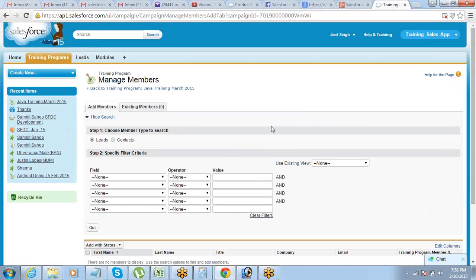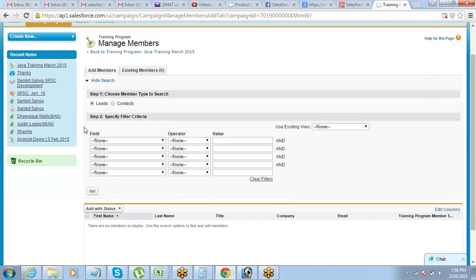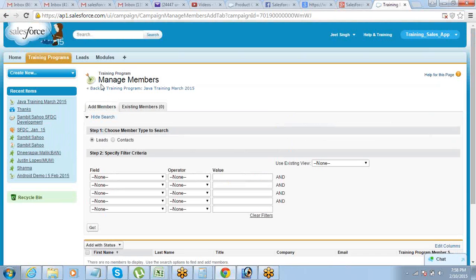Why does the member type search as leads? Members are coming, attendees are coming from the leads table only, right? The data of the attendees is stored in leads only, right? Okay, okay.